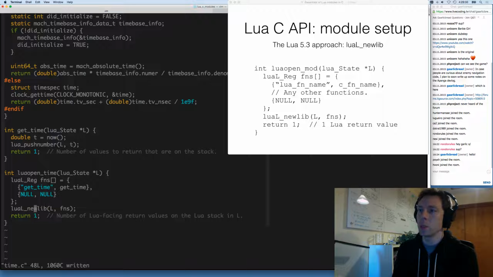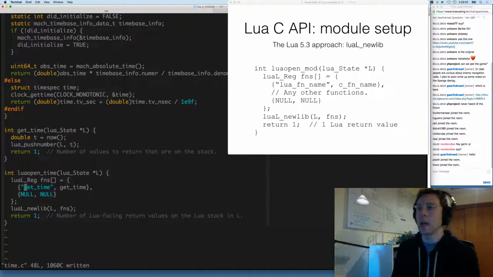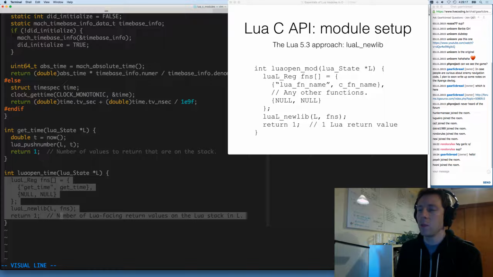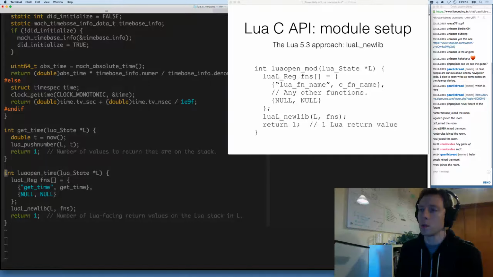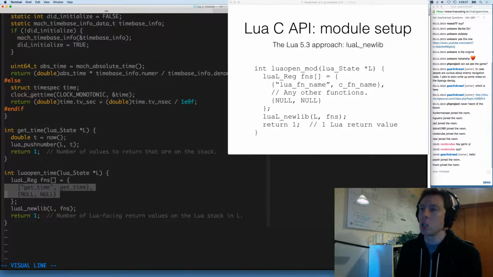Newlib sets up a Lua table on the Lua stack, and it sets the getTime key to have the value of a Lua callable function which wraps our C function. Okay, so this is a very typical C function for a Lua open initialization function for a module. Anytime you have a Lua module, you will have a function that looks very similar to this, and you just change the values of the function names here.